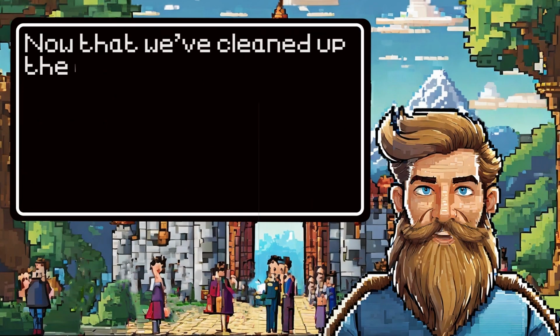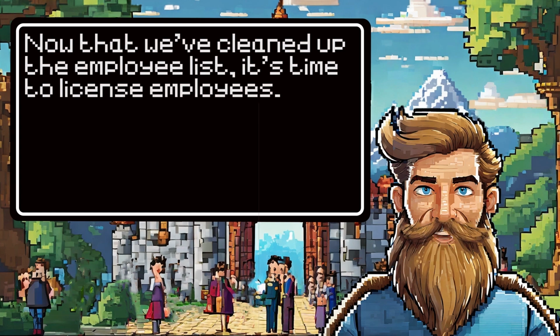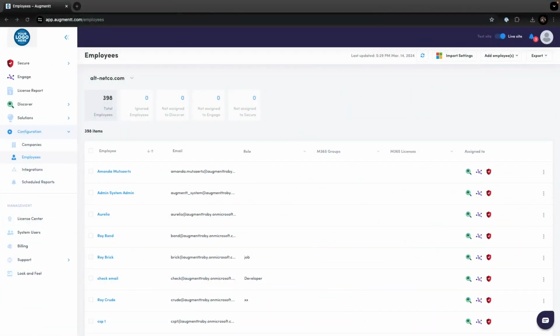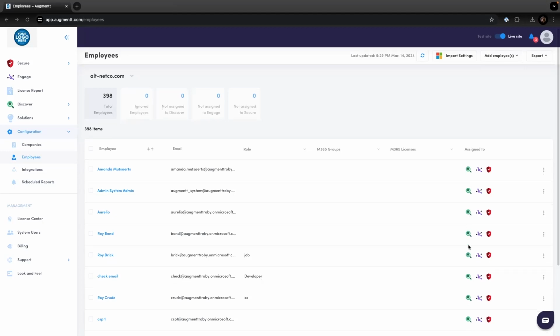Now that we've cleaned up the employee list, it's time to license employees. The Augmentt platform is one solution, but there are 3 core modules in Augmentt. You have Discover, Engage, and Secure. Each of these products is licensed separately, and you can tell whether or not an employee has licenses assigned to them to the far right of their name. If they have the license, it will be highlighted in either green, purple, or red, depending on the product.